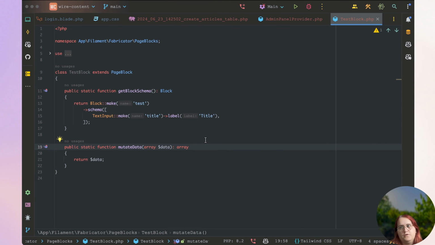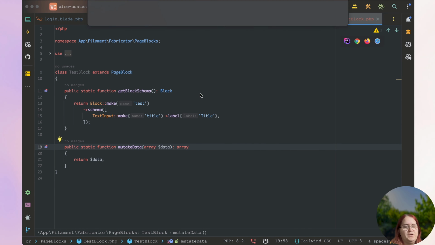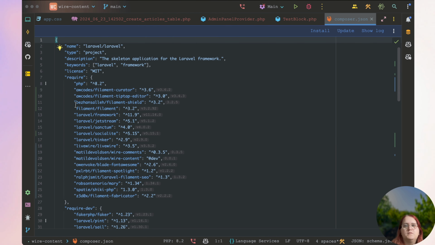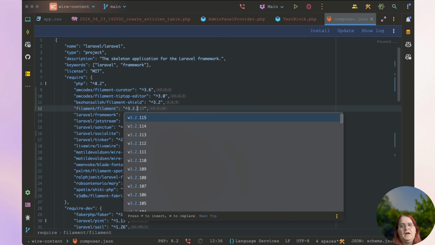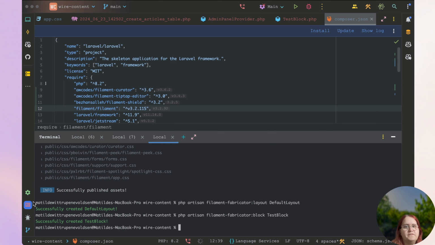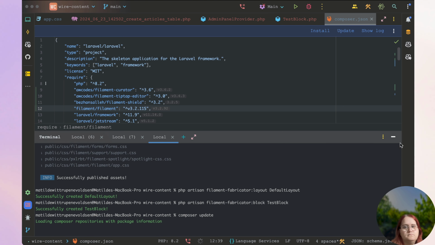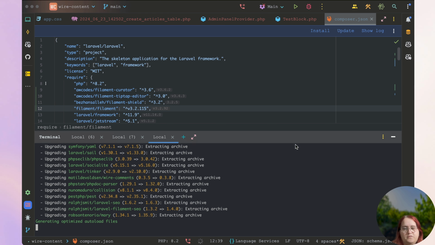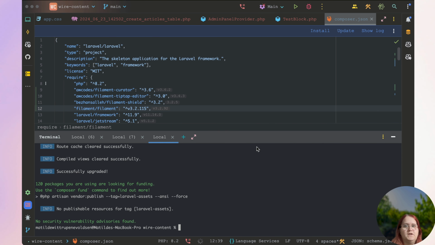Before we get started with installing the Fabricator plugin, let's head into our composer.json file. There's a vulnerability update for Filament PHP, so if you haven't already, I highly recommend that you update to the latest version for the 1.15. So all you have to do is just say composer update, and that should then fix the XSS vulnerability issue in previous Filament applications. You can read more about that in the Discord chat.